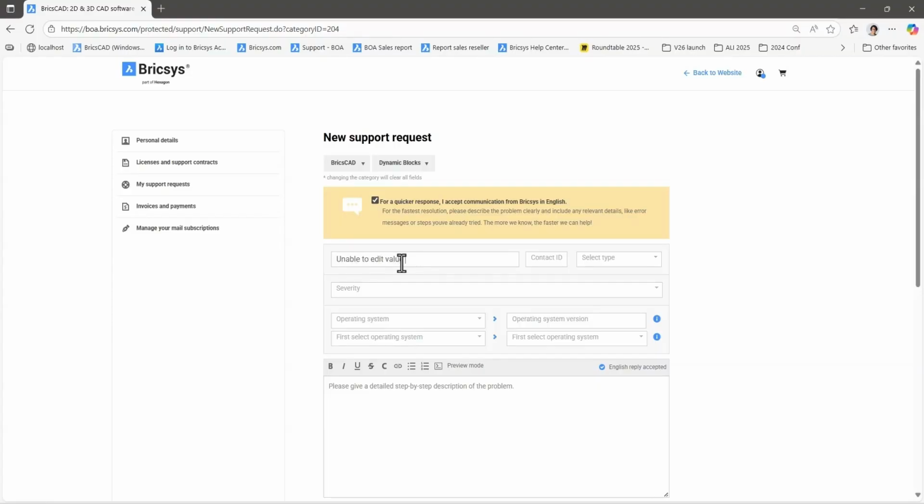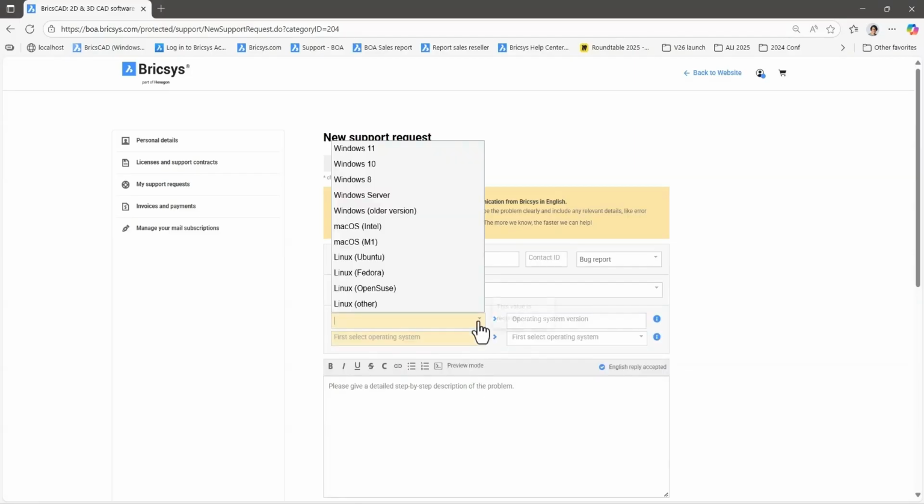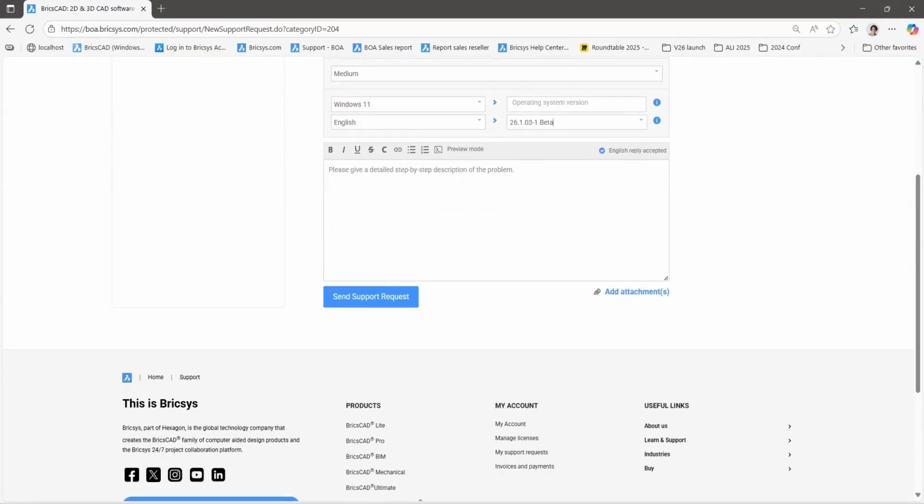You'll need to fill out the other fields, so be sure to select the relevant type of request, probably a bug report or a technical issue. Choose the severity, then your computer operating system, the BricsCAD language, as well as the BricsCAD version. In the description area, provide a detailed description of your workflow, including any specific commands or actions that might be causing the issue.